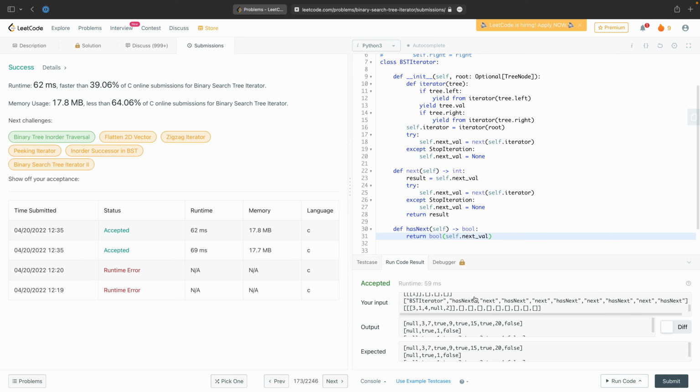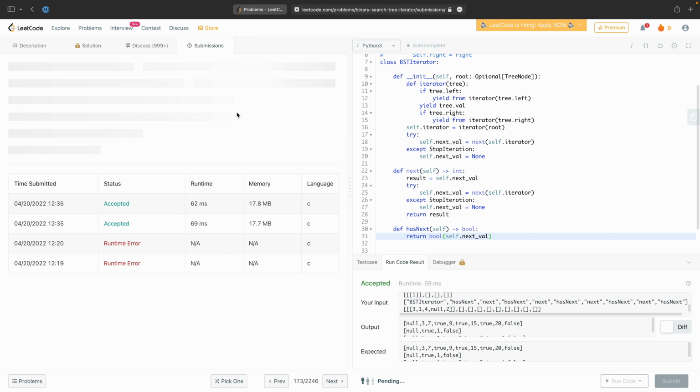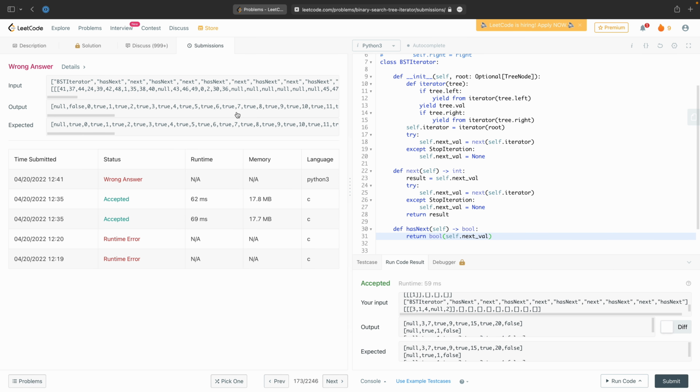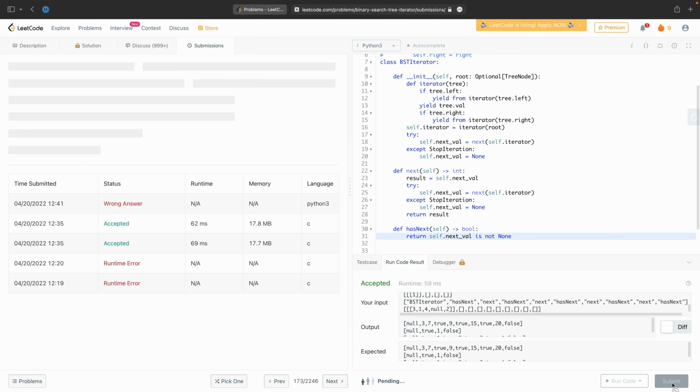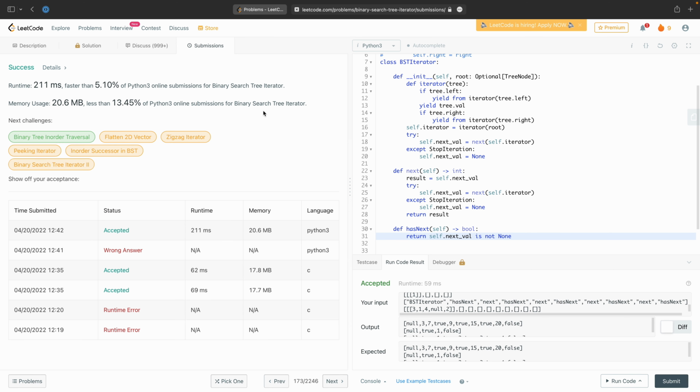Let's have a quick looky see. That looks good. Submit it. Wrong answer for one of them. Ooh. Why? Oh, the zero. If there's zeros in it, that's going to cause me all sorts of trouble. Return self.nextVal is not None. Blech. I shouldn't have been lazy. There we go. Much, much slower.